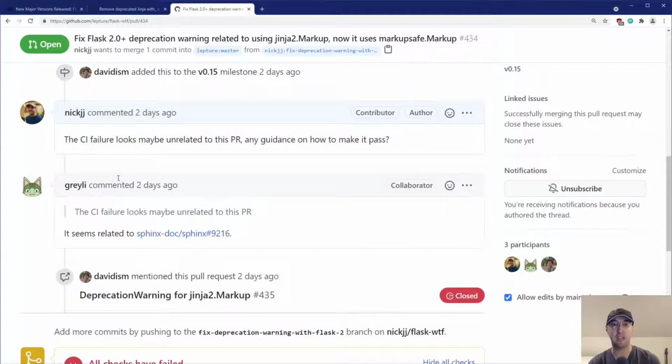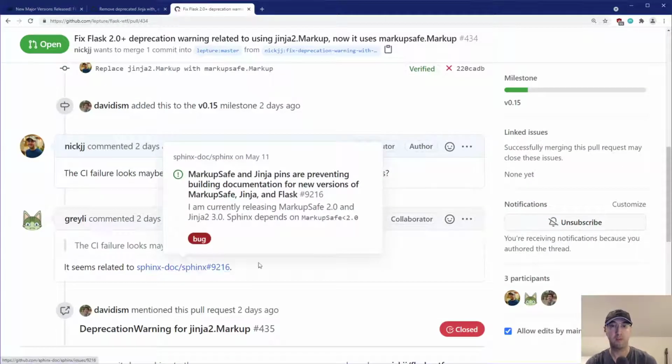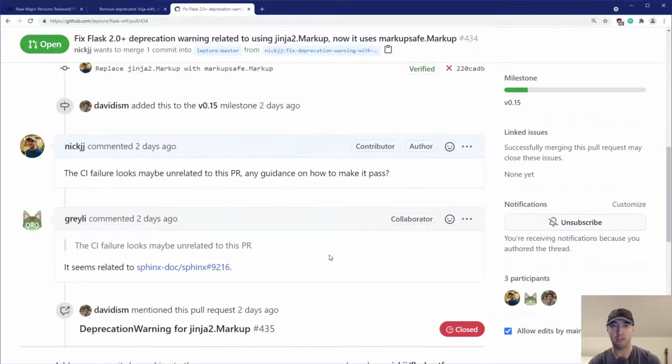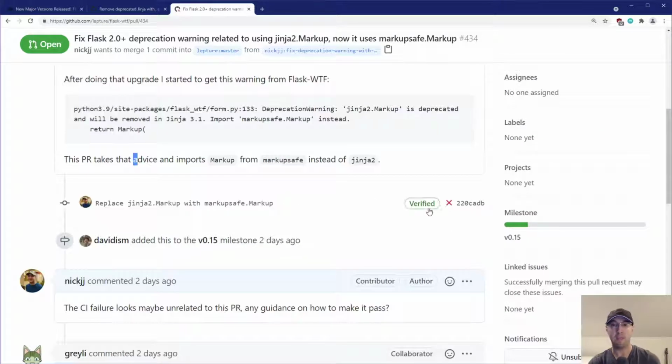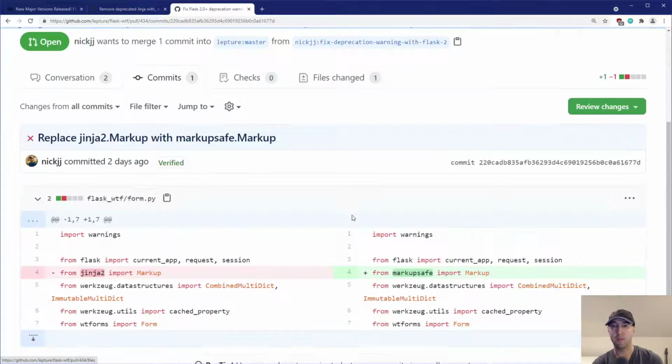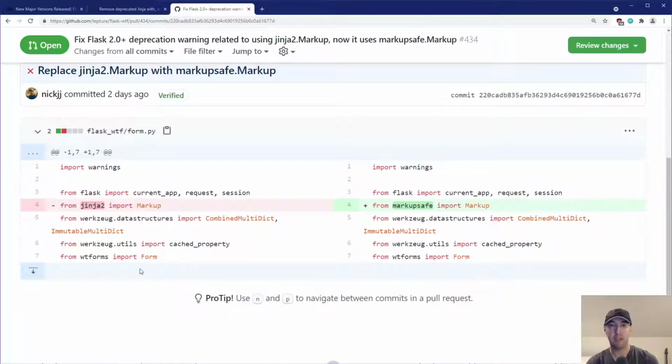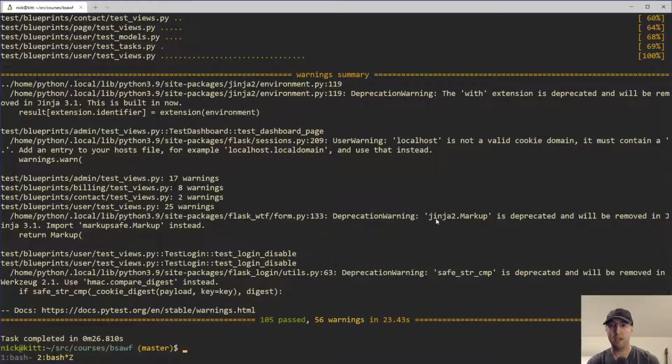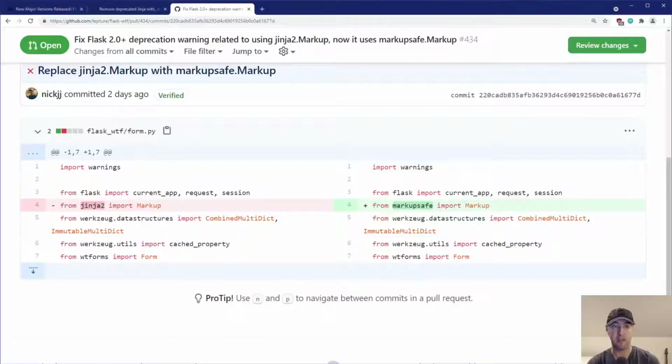Funny enough, CI is also broken here related to Jinja 3. It looks like that may be fixed at some point in the future. I can't do anything about this failing right now, but what I ended up doing was super basic and simple, right? In fact, if we just go back to the terminal here, it says Jinja.markup is deprecated. Go ahead and just use markupsafe.markup instead. And here's the line that was being called.